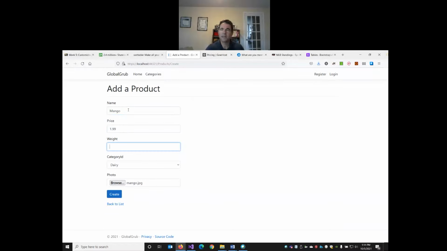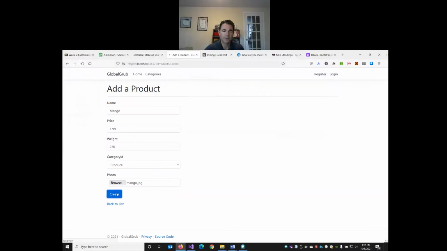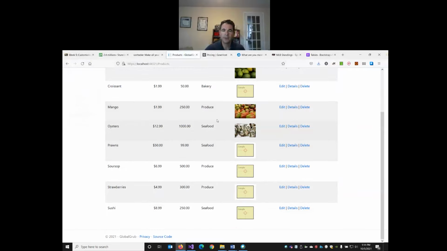Mango, $1.99, 250 grams. Produce, and I'm going to browse and select my mango photo. Okay, still seems to work. That's good.